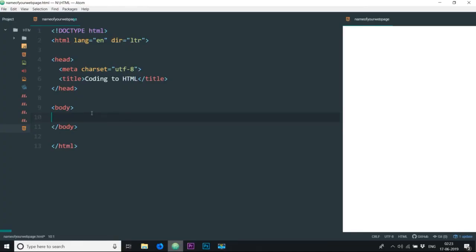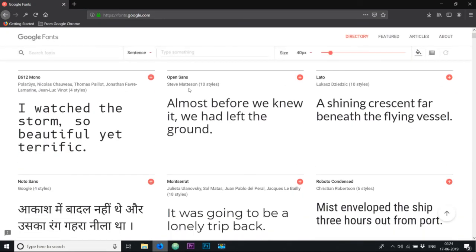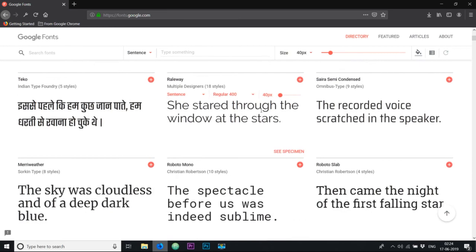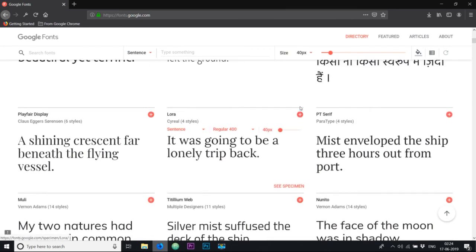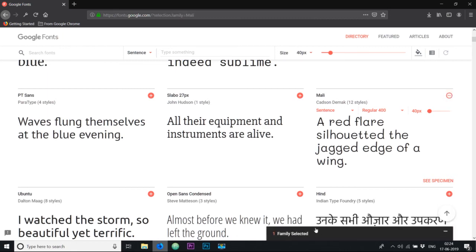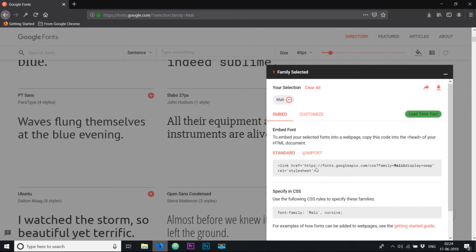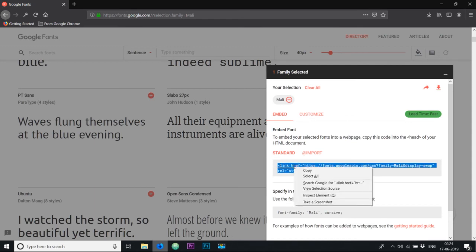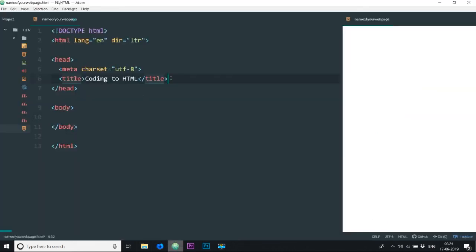So now in this session you are going to see how to use Google Fonts. So here I got that. You could see different types of fonts. If I want this font, just click that. Here you could see font family selected. You could see some links, link href, which means your web page is linking to the Google web page through this only. So here I'm copying that and pasting there.